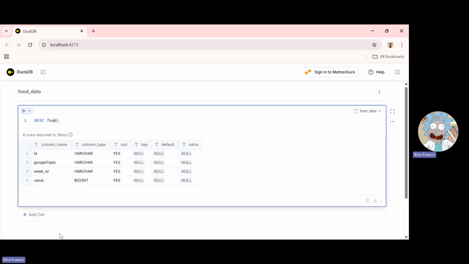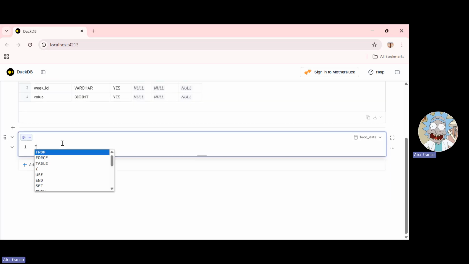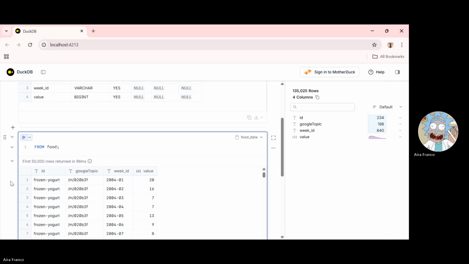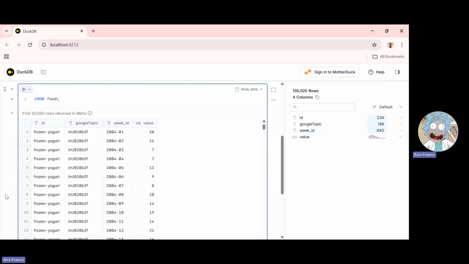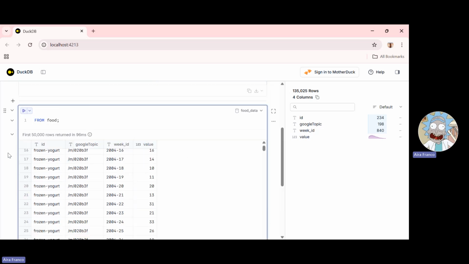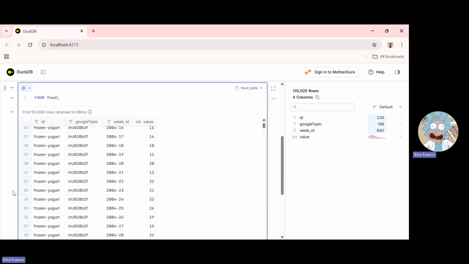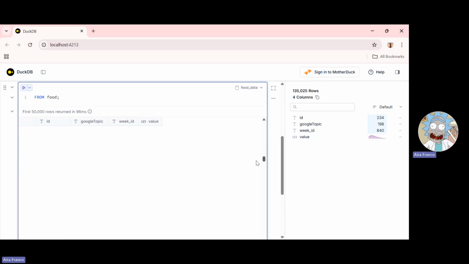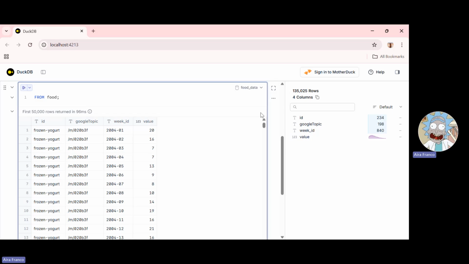Next, we can explore the data from food. So we can try from food. And then here we can see that we have some frozen yogurt. It's how many thousands rows? It's 50,000 rows in here. We have beefsteak. So what if we want to see?